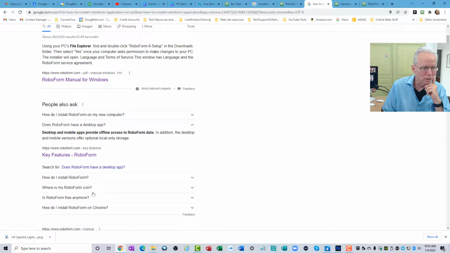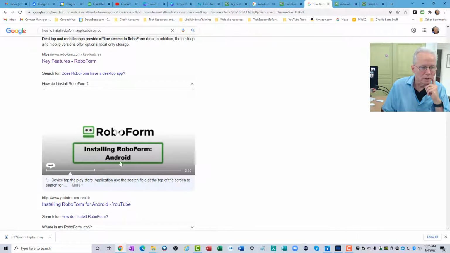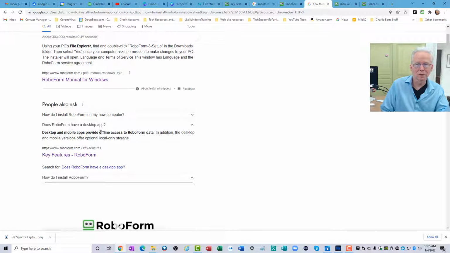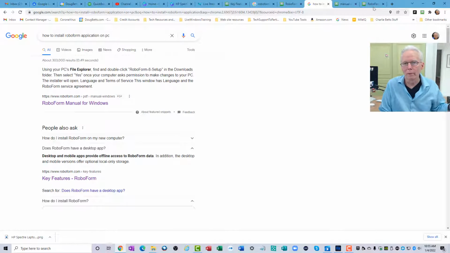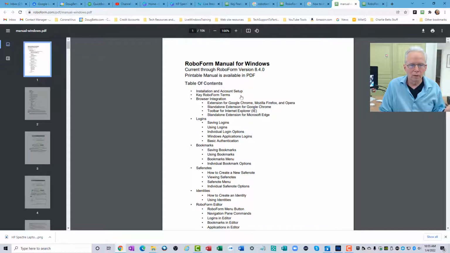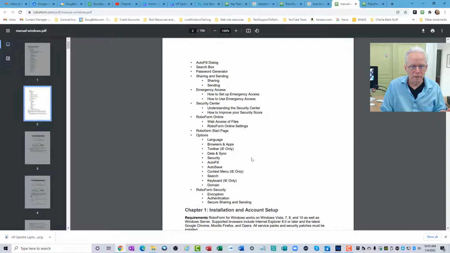Key features. How do I install RoboForm? Installing RoboForm Android. Well, that's not what I want. That just shows a YouTube video for installing on an Android. Not what I want. Come on, help me out here. RoboForm manual for Windows. Installation and account setup. All right, let's click there. Installation and account setup, down at the bottom.